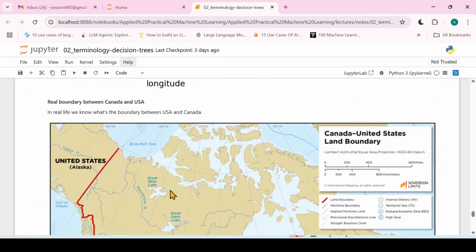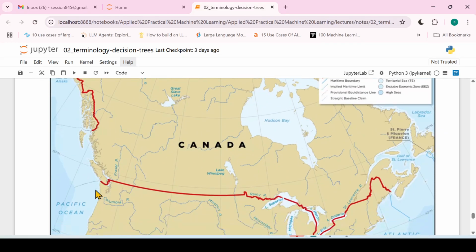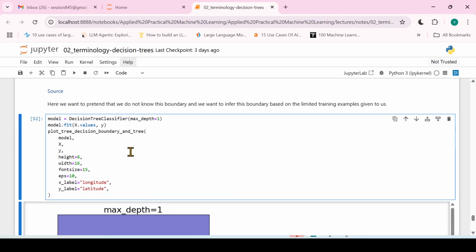But again, remember that this is not the real boundary of the Canada US. The real boundary of the Canada US is something like that, right? But consider our example over here. First we are building a decision tree with the max depth one, and now we are printing that. Again, these functions that we have been using to print it are available in the utils module, that is available with the code.